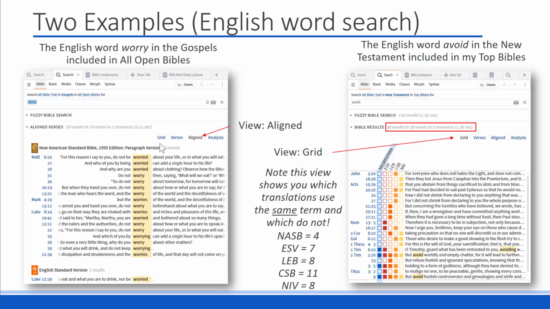The other thing I want to highlight is here I use the view aligned. Right? You can have 4 different views. This one's the preferred one for me because it shows the particular word lined up over the top of each other within the particular verses being used. One thing to note here is when you search in the Gospels, NASB uses the term worried or worry 17 different times, and you'll see the ESV uses it only once. So it's a good example of how different translations are going to use different English words associated with an underlying lemma.